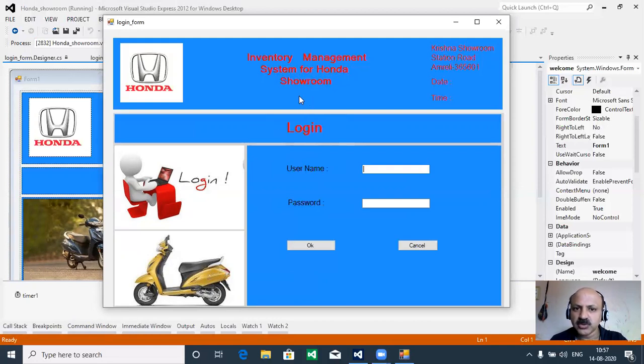Otherwise, you can also take it in the login form. If you do not take this panel, there is no problem, but it is a better way to design. And here two picture boxes are there, next an extra panel is there, and two labels, two text boxes and two buttons are there.